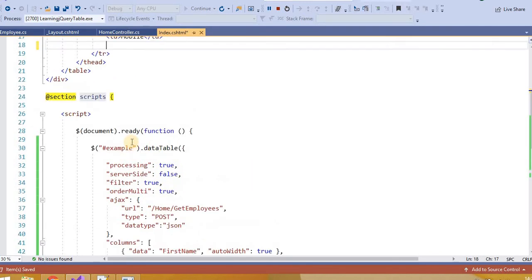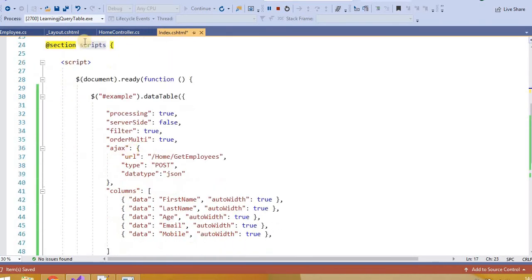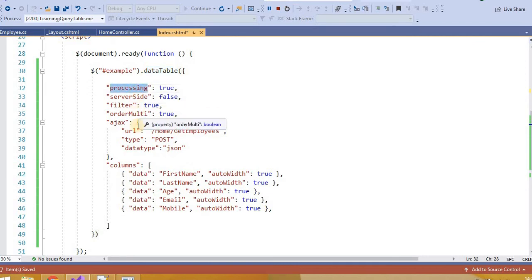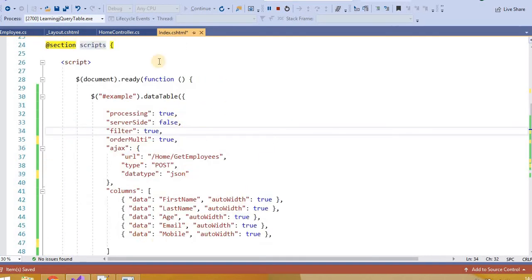So let's see, we defined the header here: first name, last name, age, email and mobile. Then inside the document.ready we are getting that particular table and hitting that table using jQuery. This DataTable is from the jQuery plugin, so we are using the DataTable method here, where we are defining some properties of it. Then in the Ajax we are defining which URL we will hit at runtime, what type of method that is, and what data type we are using. Then we are saying which property will match with which column, and that's all. Now let's see what effect it will have on the output.